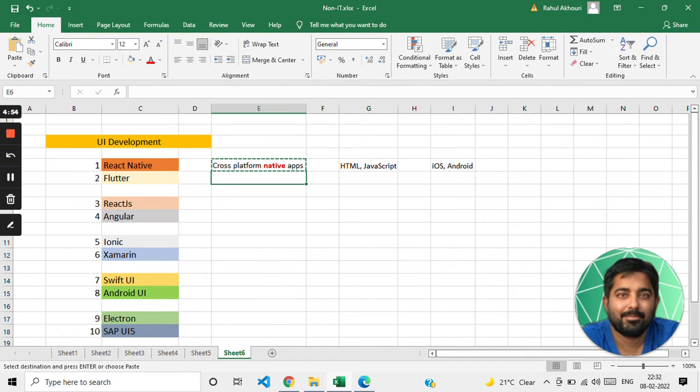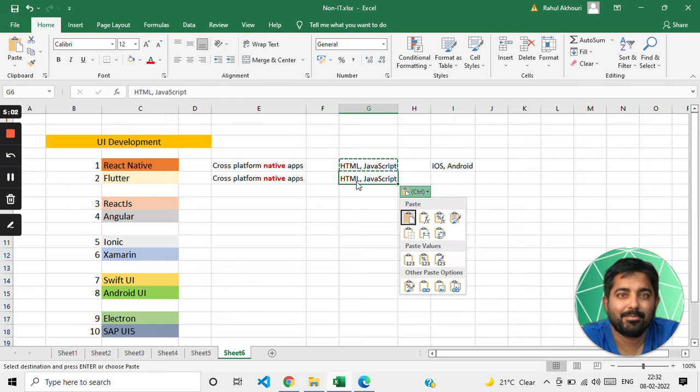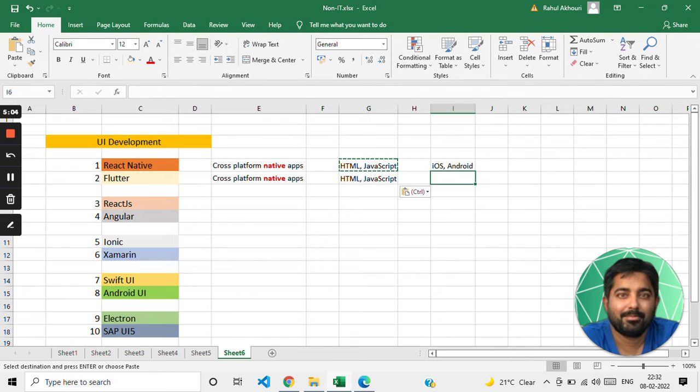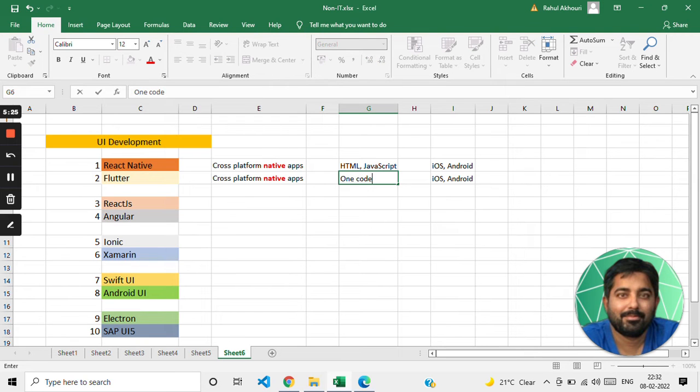Flutter is also used for cross-platform native apps. Same thing is there. I will take my words back. I'm not sure what is used in Flutter, whether they are using HTML and JavaScript, but the code base will be common. It means one code base, one application you're developing, and it can be used for both iOS and Android.